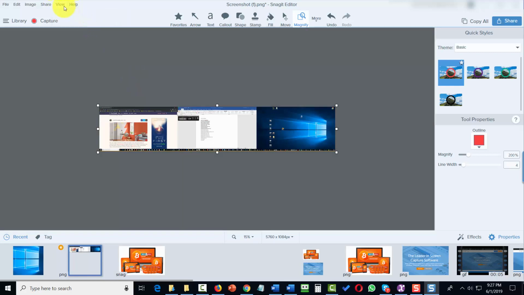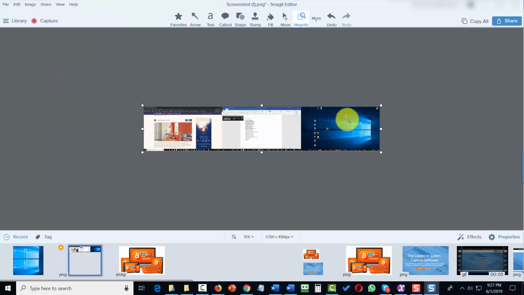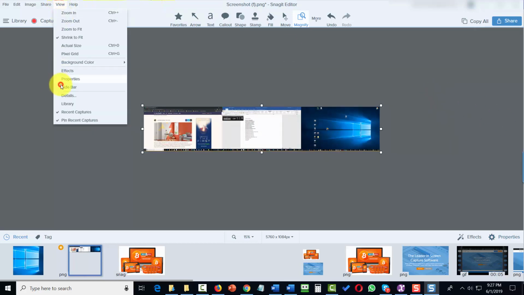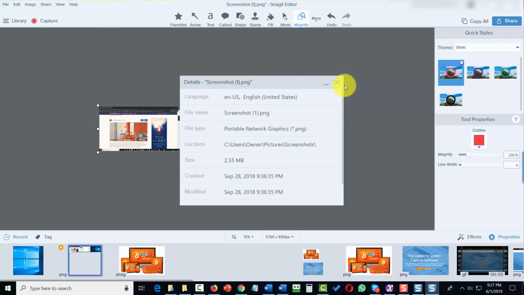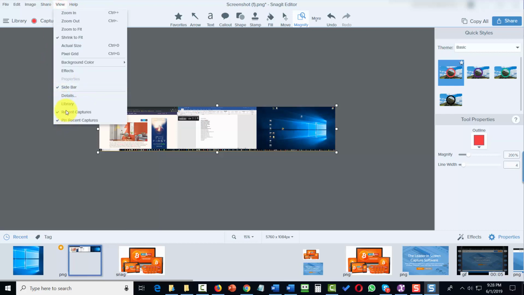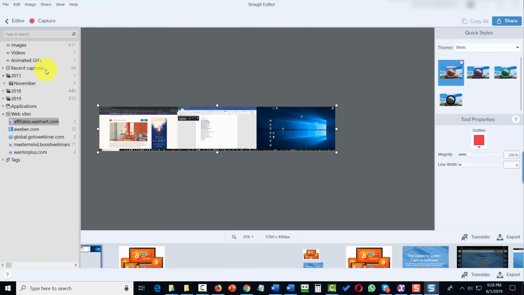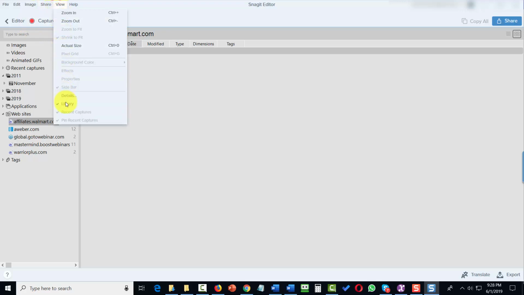And one of the other things you can do inside of the View menu is that you can choose whether to have your sidebar. You can have it removed. You can bring the sidebar back. You can also share the details of a particular image. And you'll be able to see those details inside of a window. You can close out of that window. You can make it so that the library shows, or you can make it so that the library does not show.